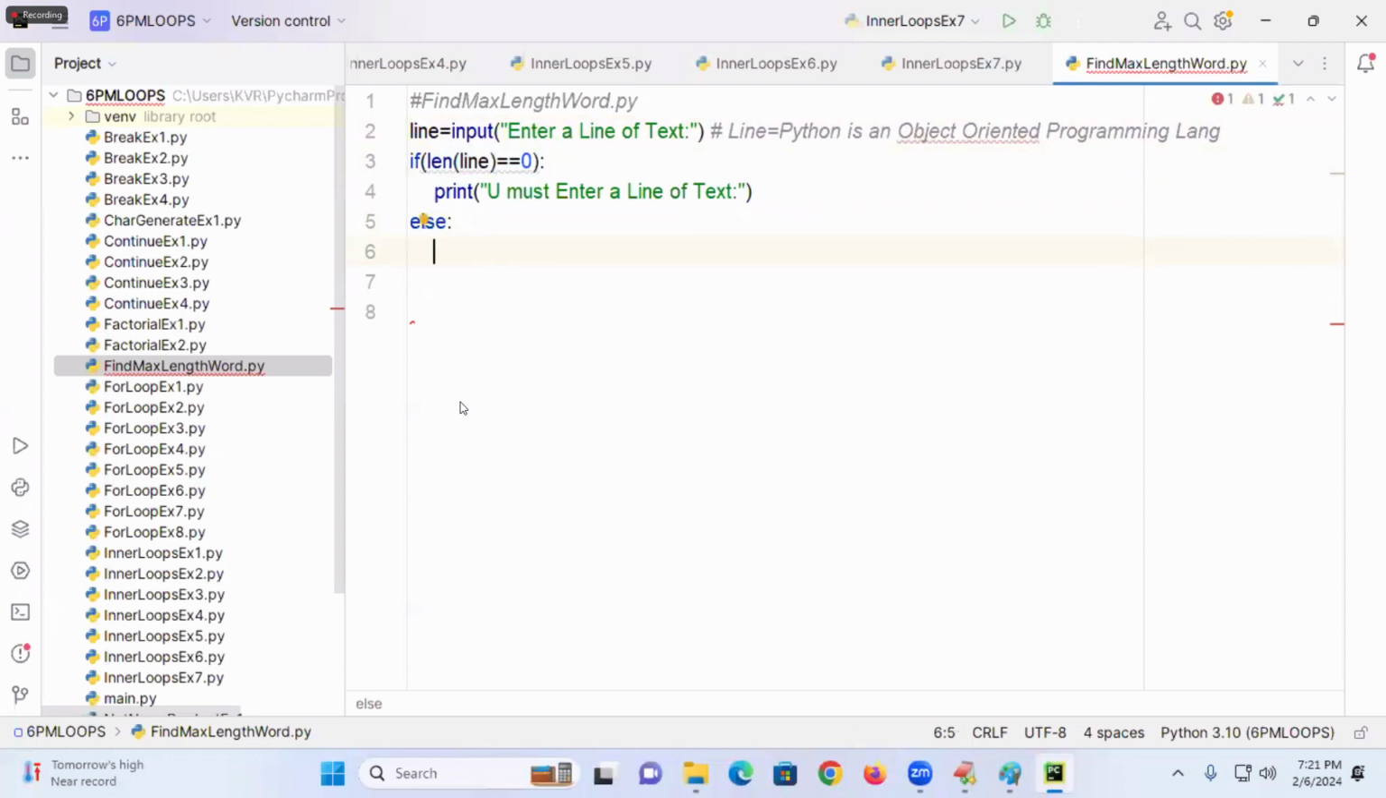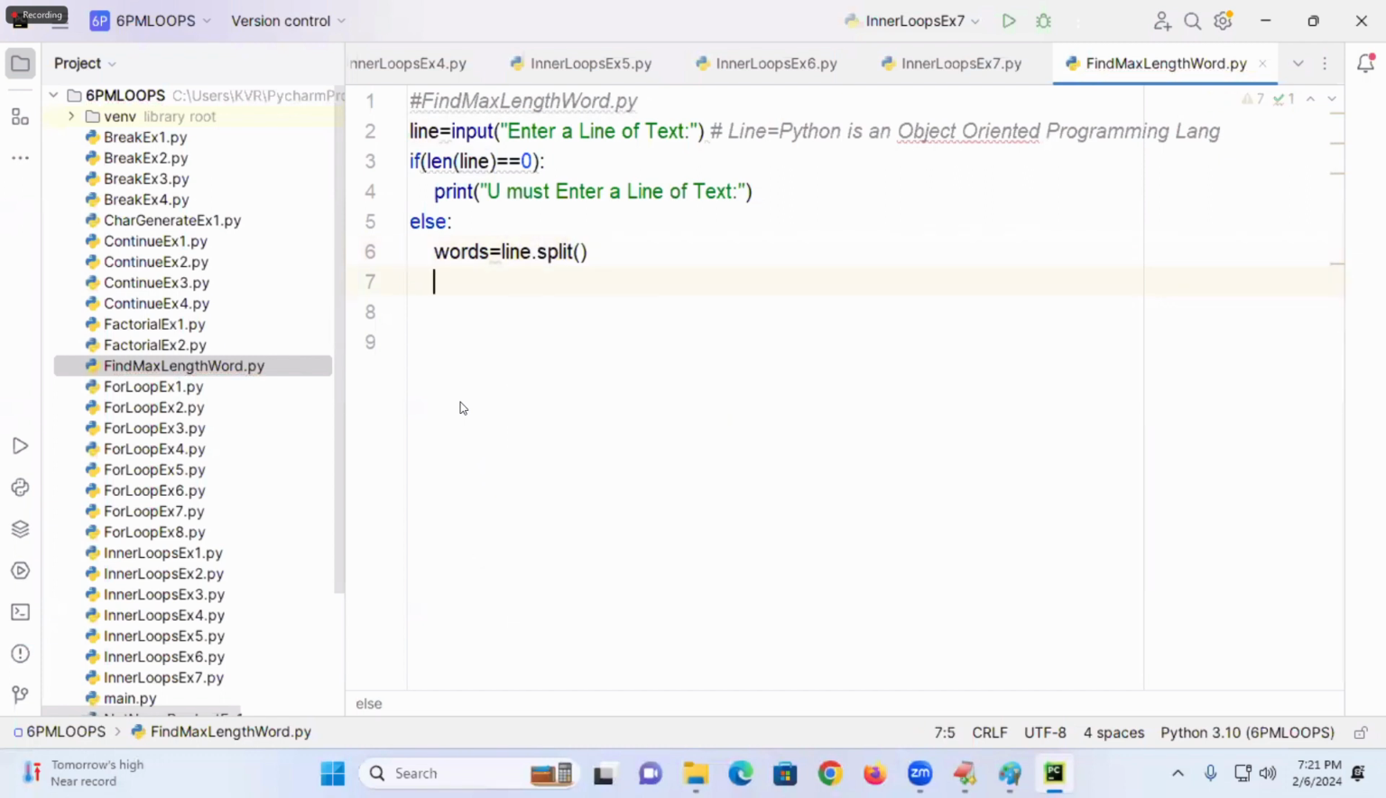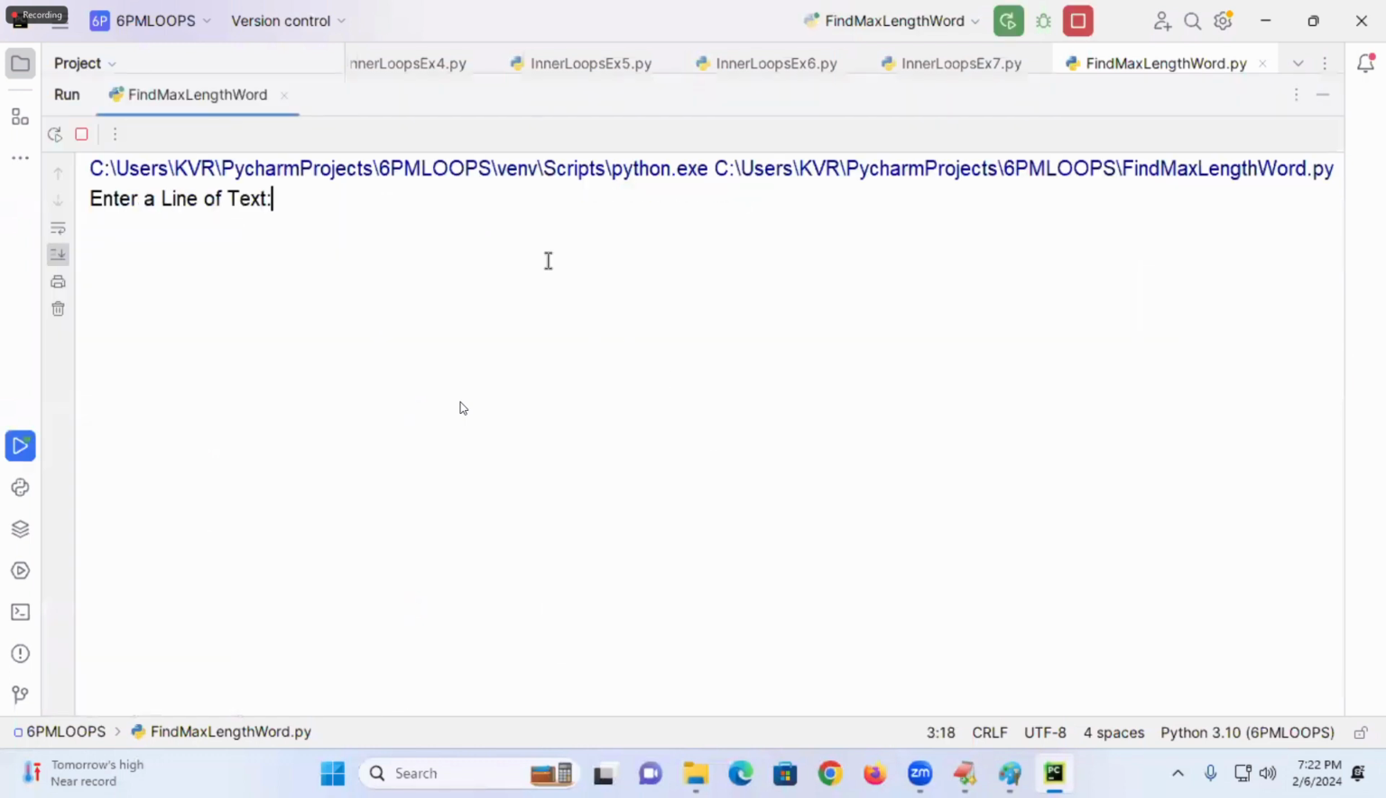Coming to where? Line number 6. What should I do now? What should I do that time? words is equal to line.split(). Line.split(). Print of what here? Words. Words is which type? List type. See that? Try to run this.